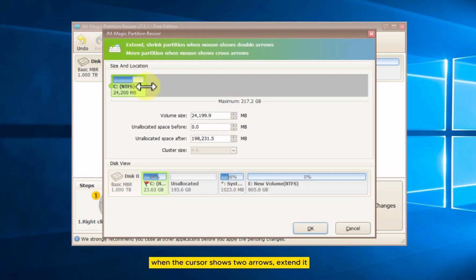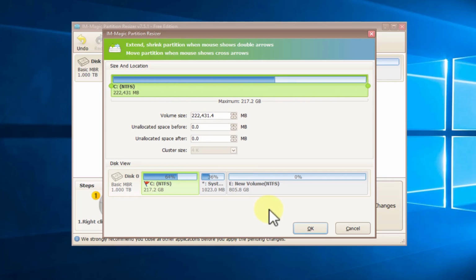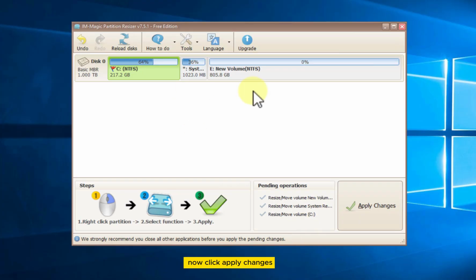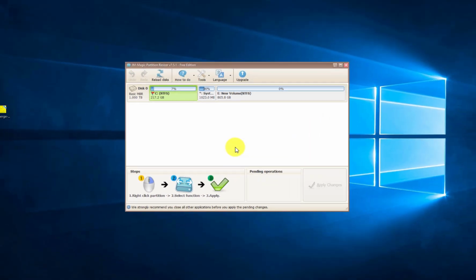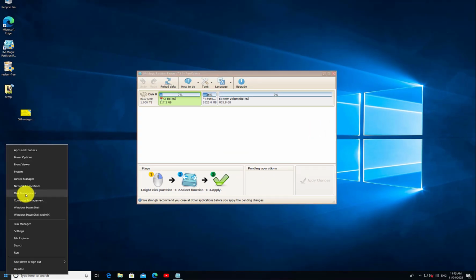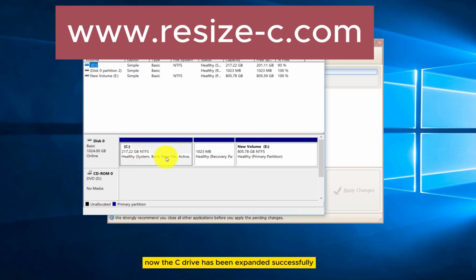When the cursor shows two arrows, extend it. And click OK. Now, click Apply Changes. Click OK. Now, the C drive has been expanded successfully.